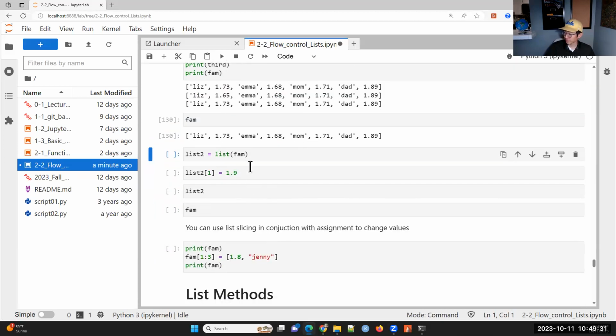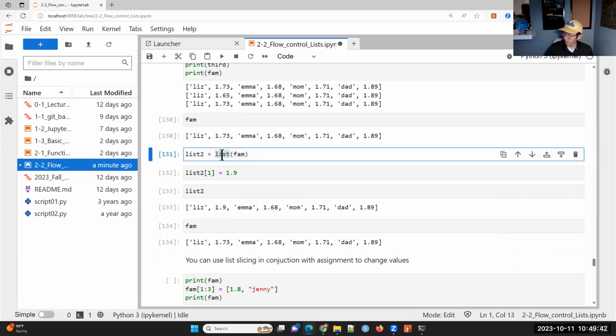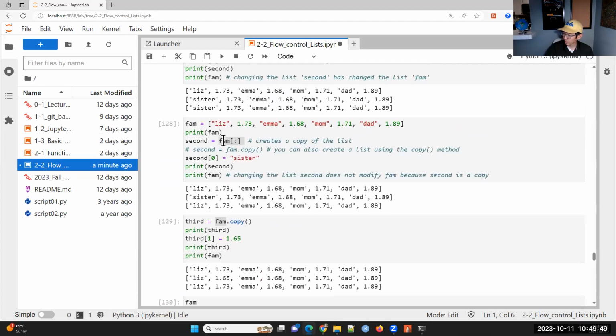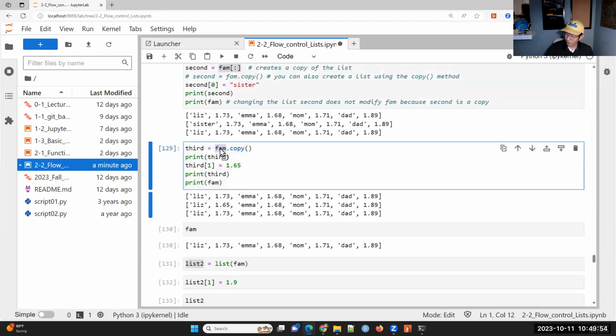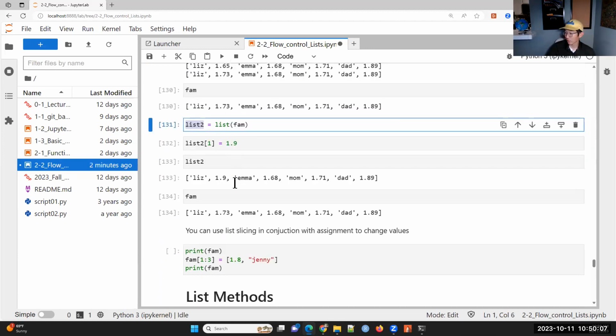You can also get a copy by calling, say if fam is a list, you can call list on fam, and list2 itself is a copy. So these are just different ways to create copies. You can subset all the elements, which will create a copy. You can do object.copy, which will create a copy. And then in this case, because fam is a list, taking a list and putting fam inside of it will create a new list that's a copy.